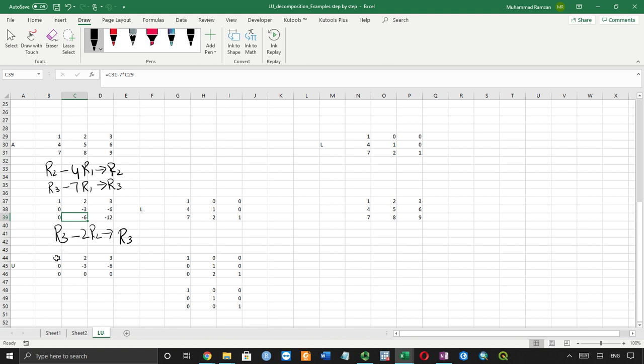The first row will remain the same. Similarly, the second row will remain the same. For the third row I'm going to have row 3 minus 2 multiplied by row 2. So finally we have converted matrix A into the upper triangular matrix.